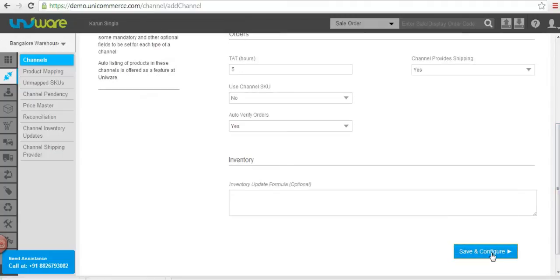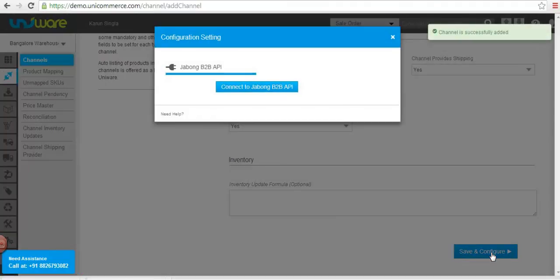Hit Save to configure the new channel. The pop-up asks you to set the connectors to the panel or API for this channel. By channel connectors, we mean the username and password. You can connect it right away or configure it later.